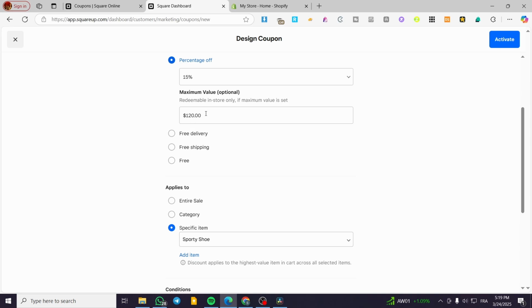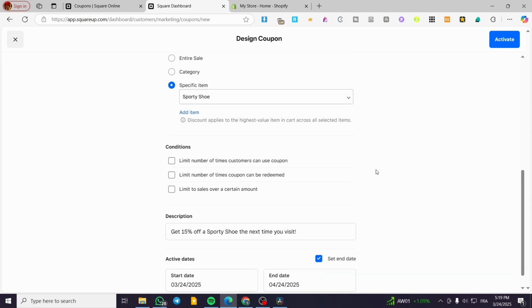For example, if a customer is going to have two shoes, it is not going to accept the coupon, and this is going to be maybe something that we are going to organize, 240. So they are going to have two shoes, and it is going to apply only 15% for that specific shoe for once, I think. So, aside from that, you can set up some conditions like limiting the number of times customers can use this coupon, limiting the number of times the coupon can be redeemed, or limiting to sales over a certain amount.